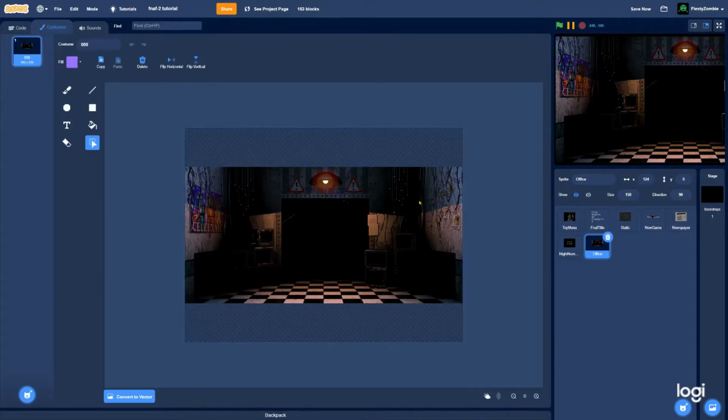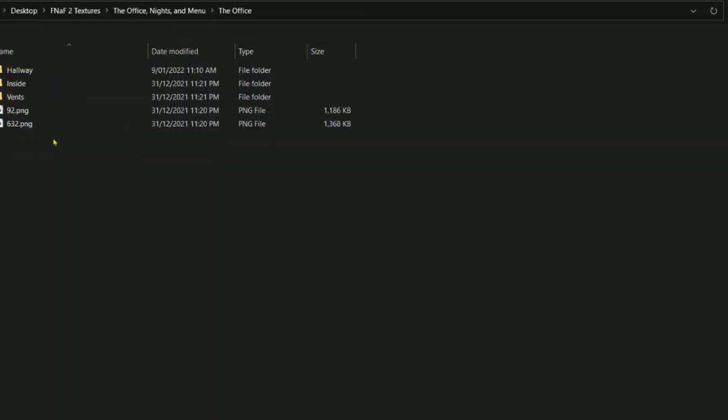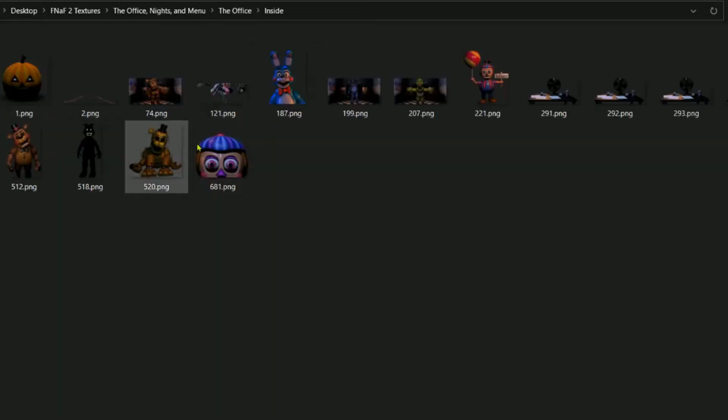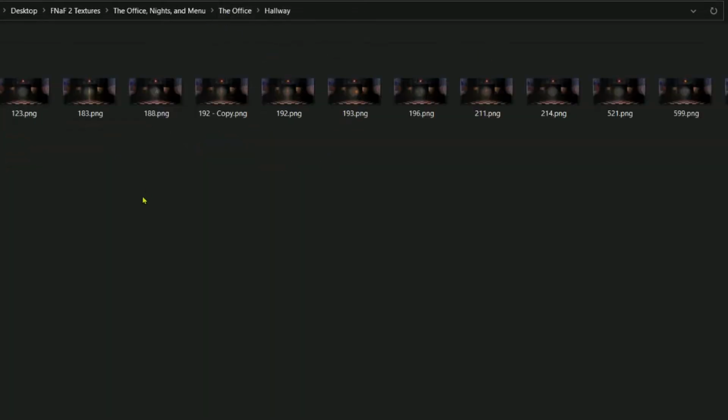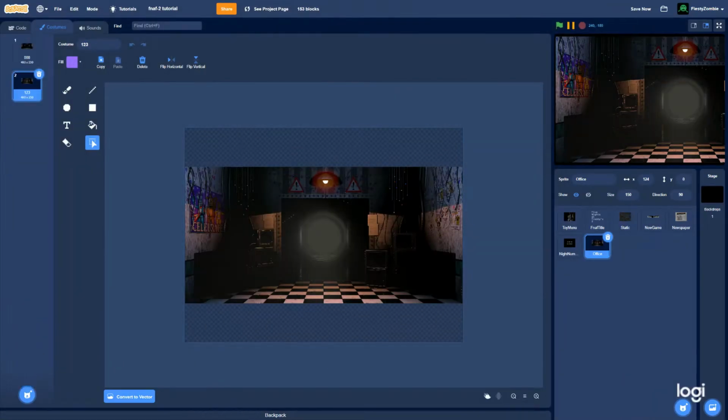Start off with, we're going to make it so we can use the main hallway light. To do this we're going to go into the costumes of the office sprite and upload the office lights menu, the office hallway, and put in 123.png, and I'm going to call this costume 010 because the middle light is on.